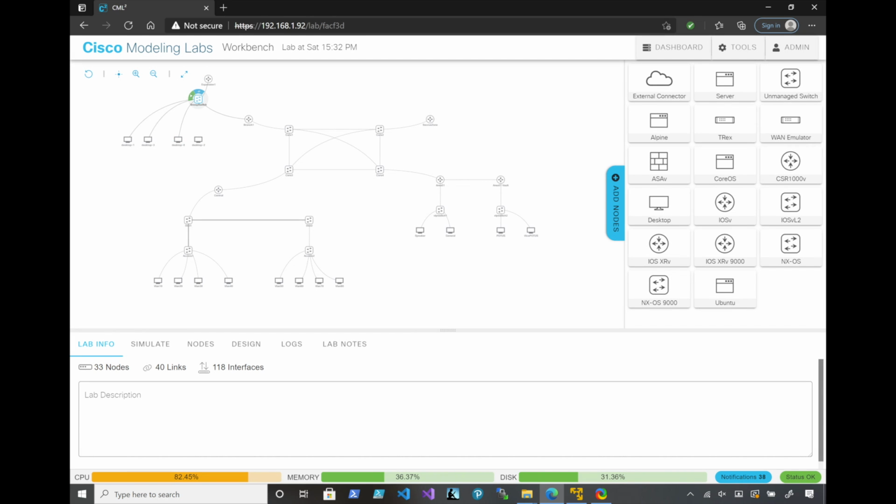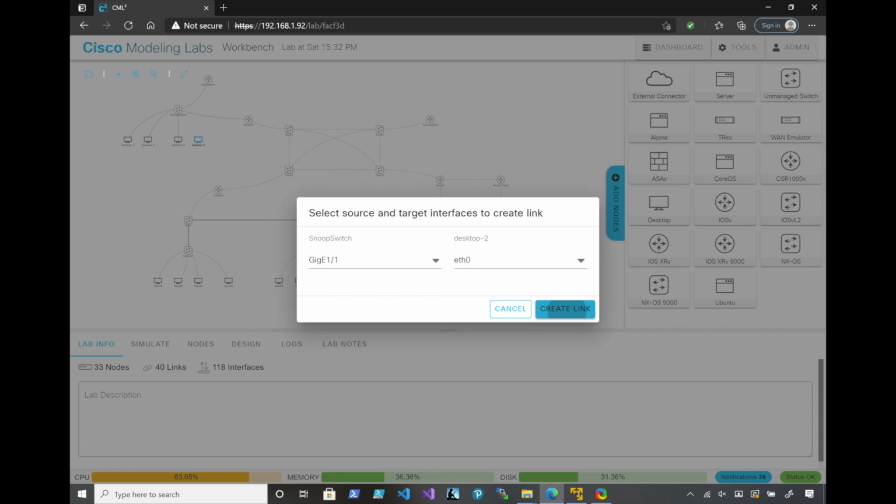The desktops on the Cisco Modeling Labs platform will pull a DHCP IP address automatically if they're on a subnet with a DHCP server.